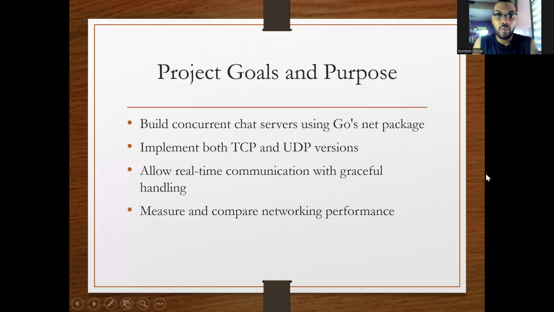The goals and purpose of the project is to build a concurrent chat server. Second, to build two versions of it, one for TCP, the other for UDP. Next, you have to allow for real-time communication with graceful handling, such as disconnection. I created a way to test and measure both computer network performances and compare them, and that will be shown in graph format.